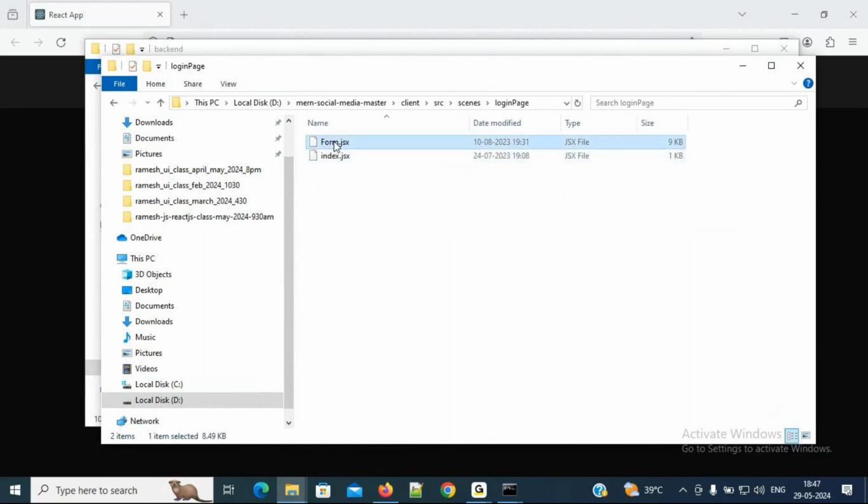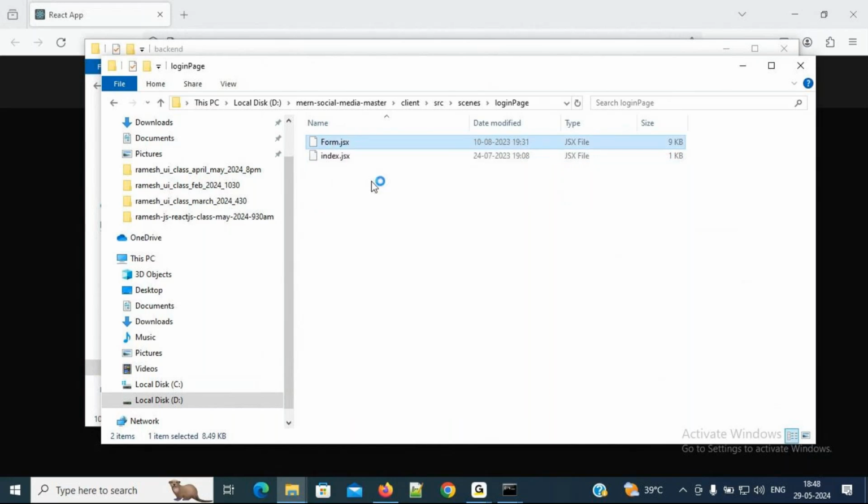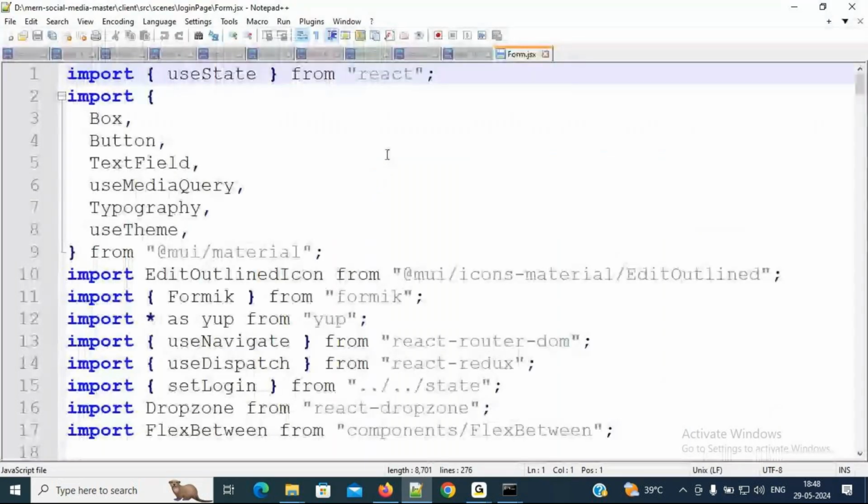In the login page, this is Form.jsx. Observe here, I am using useState. What is it, everyone? useState. Why? To declare state related to our particular component in a function component.